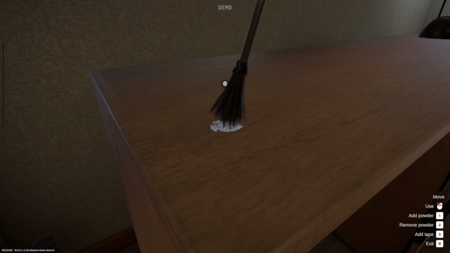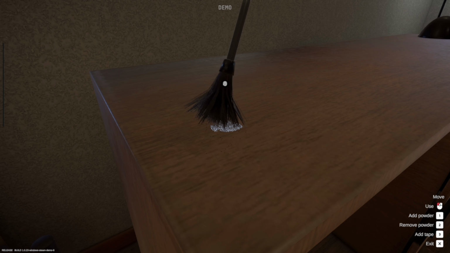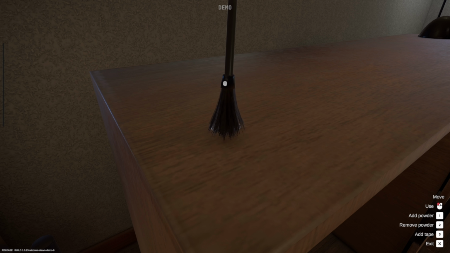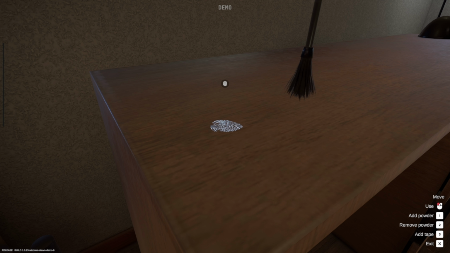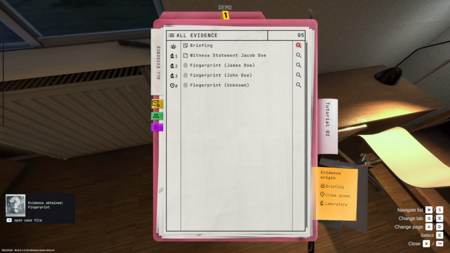Extract fingerprint. All right. So we want to brush it around. Add some powder. Let's see when we add too much powder. Is it gonna let us? Ah, there it is. Now remove powder. Okay, that looks pretty good. We're gonna add our tape onto it. Exit. And we got our fingerprints.